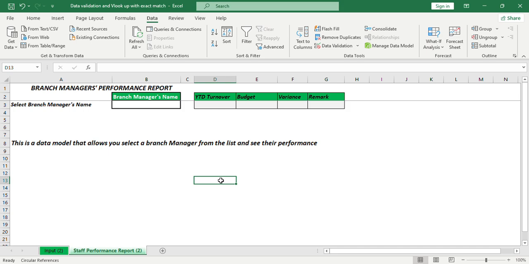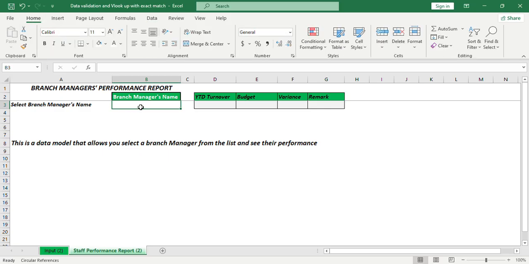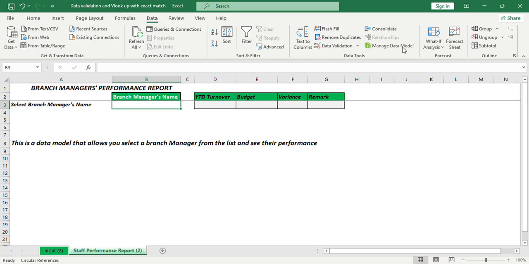Alright, so let's see how this goes. So we want to validate this particular cell now, this branch manager's name cell, right? Once you click on the cell you want to validate, you go to your data tab ribbon and then go to your data tools group and then click data validation. Once you click this, you will see three different options, right? The first one is settings, 2 is input message, and then 3 is error alert. So let's start with the settings.